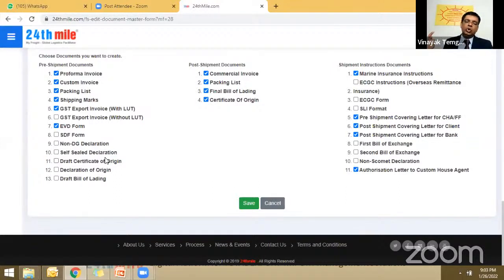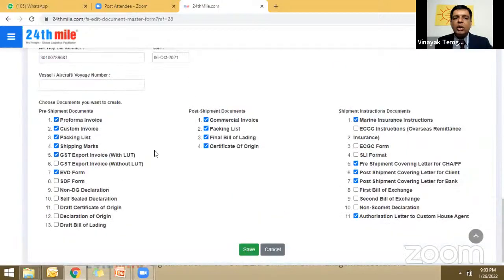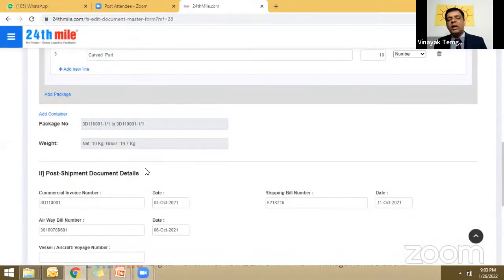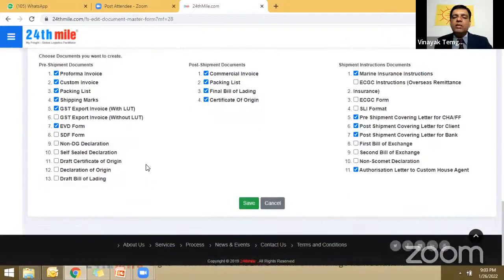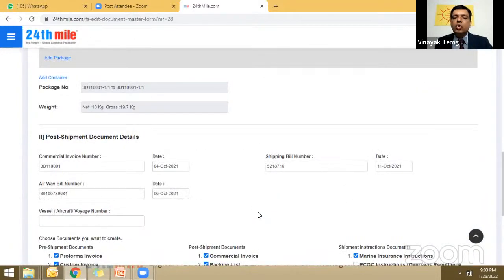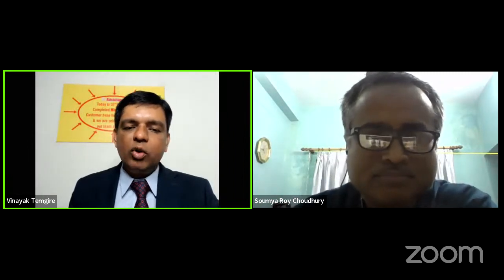Tomorrow, 8 p.m. to 9 p.m., we are going to cover all these things: what the basic registration documents required are, and how to simplify all export and import documents. We will cover that in detail tomorrow evening.